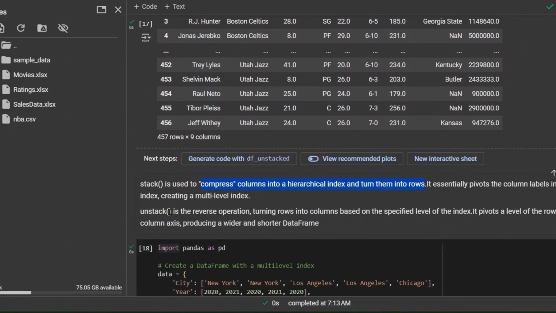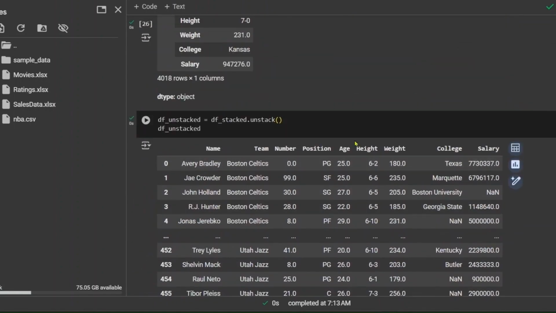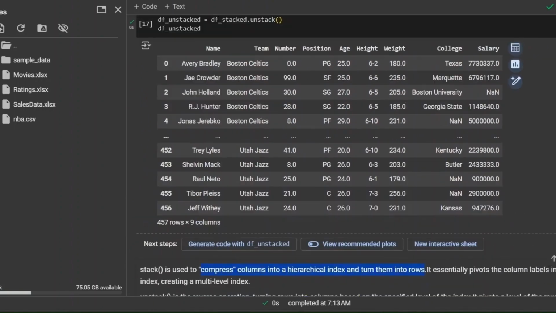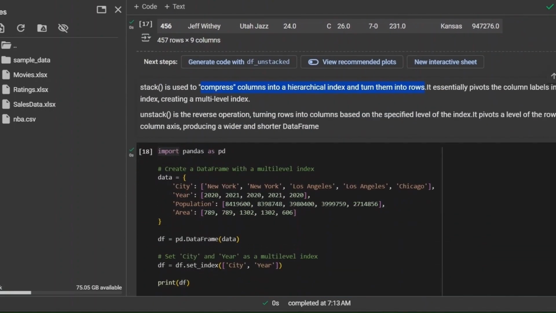All right, then unstack is a reverse operation. If you want it back again in the format that it was in, you were able to achieve that as well. That is its original format. So you simply use unstack for that.